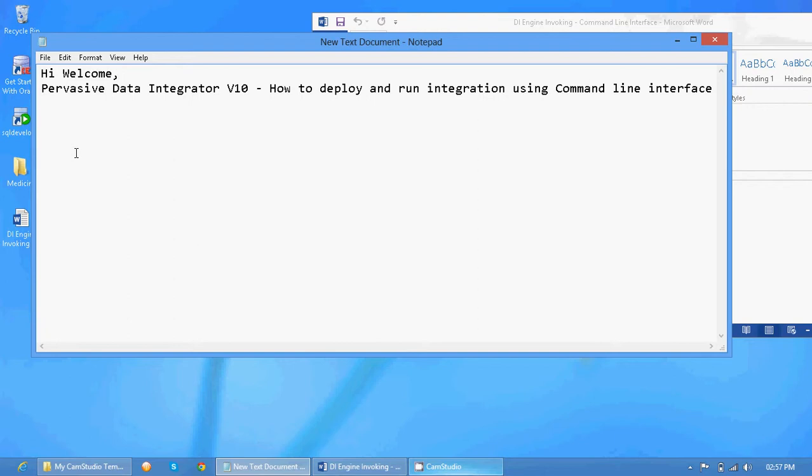Djar file. What is a Djar file? A Djar file will have the project process, maps, and configuration files of the project, which is created using Pervasive Data Integrator V10. The Djar file looks like a compressed jar file. We're going to use a Djar file to deploy in a command line interface and run the integration.